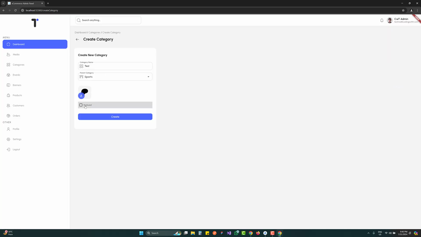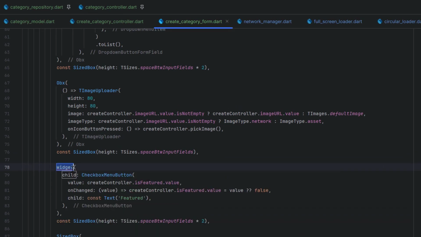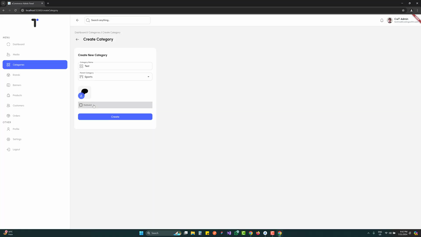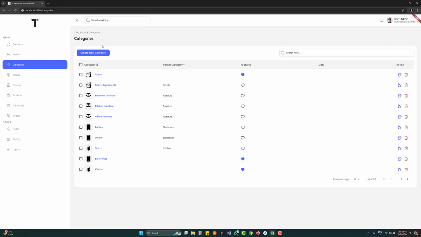We cannot toggle this featured. Maybe we forgot to add Obx. Yes, we need to add Obx on top of our checkbox, and now it should be toggleable. Let's save it. Now you can see it is toggleable. Let's make it featured. Click on create and you can see the record added. Okay, now once the category is added, let's go to the last section, and you can see the test sports is the parent category, and we have the icon that we added with the featured. This is the date and time.